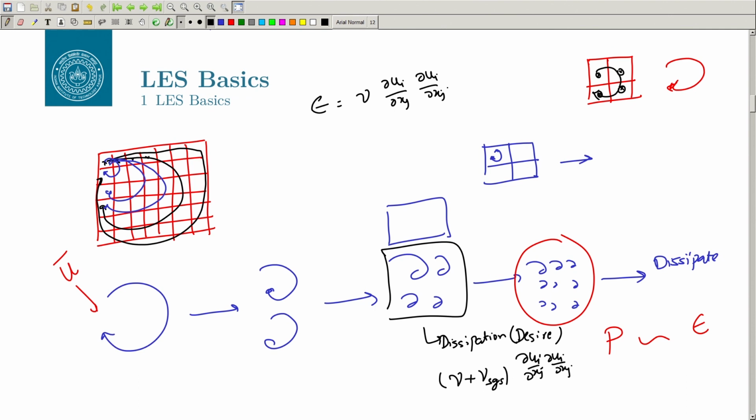If you look at this expression, the denominator is delta x, some kind of size of the grid. If delta x is higher, that means your grid size is higher, this entire quantity will be smaller. The velocity gradient will be smaller, and then this viscosity may not be enough to dissipate the energy.